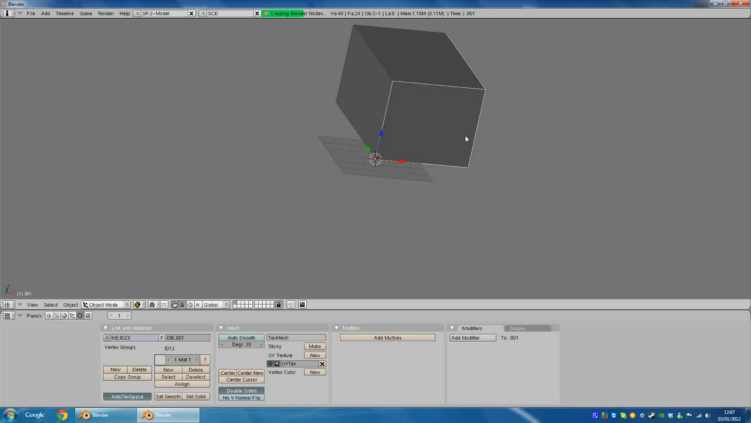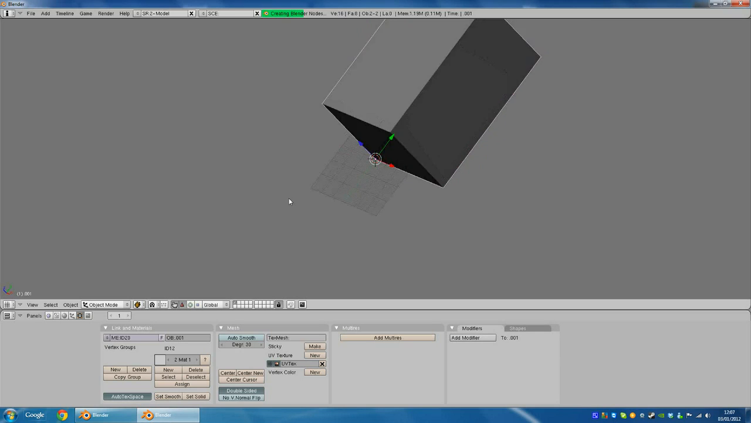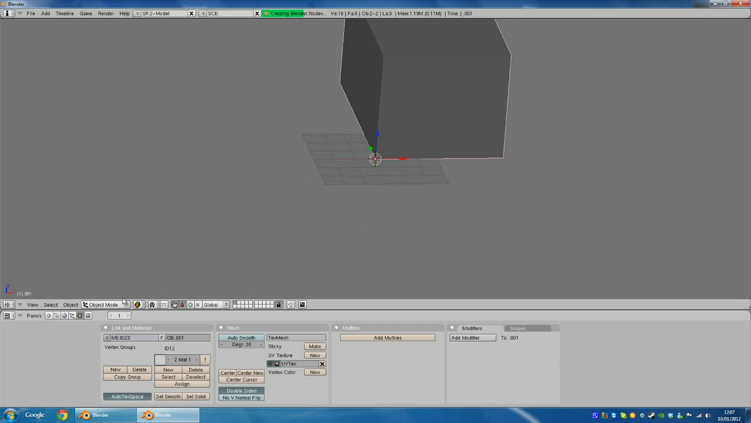Now you'll need to press A until it selects all of it. As you can see, all of it is selected. It's all got a pink outline. You'll then need to hit Control J, and without moving your mouse again, enter. You could also click as well, but enter is just easier. Now your whole model will be joined.